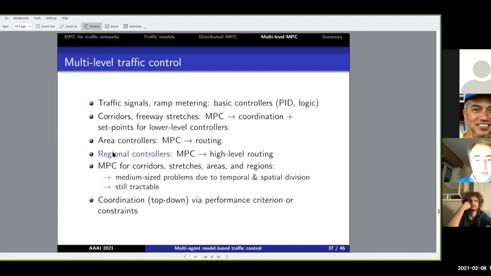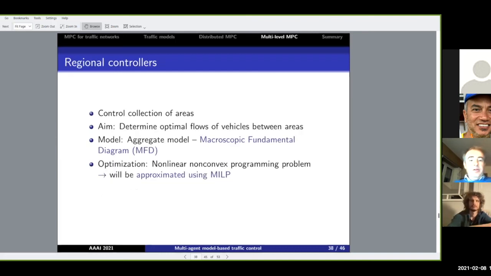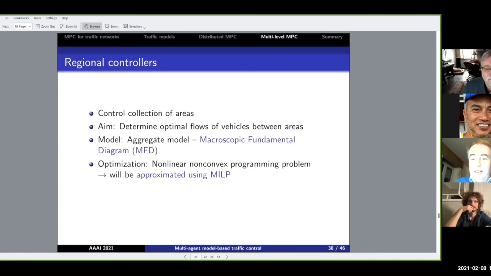And what I will now do is I'm going to focus in particular on the region controllers. So in general, the region controller has to manage a collection of areas and determine how much flow is allowed from one area to the other. And the model that we're going to use here is the aggregate model, the so-called macroscopic fundamental diagram. And that's actually very similar to the model that was used in the previous presentation. In general, we will see that this leads to a nonlinear non-convex optimization problem, but again, we can use some approximation and end up with a mixed integer linear programming problem.